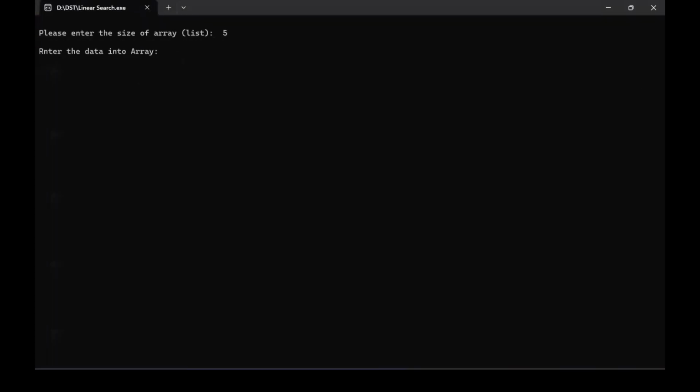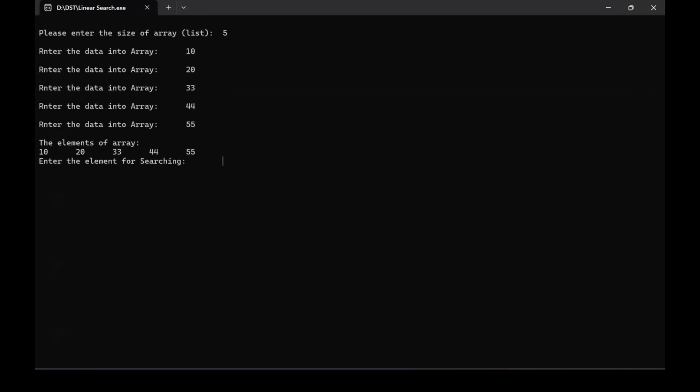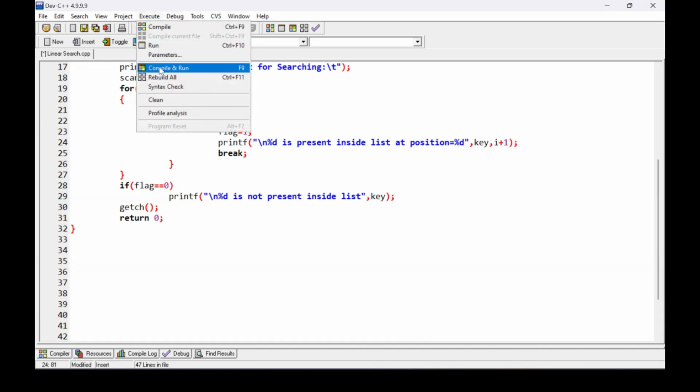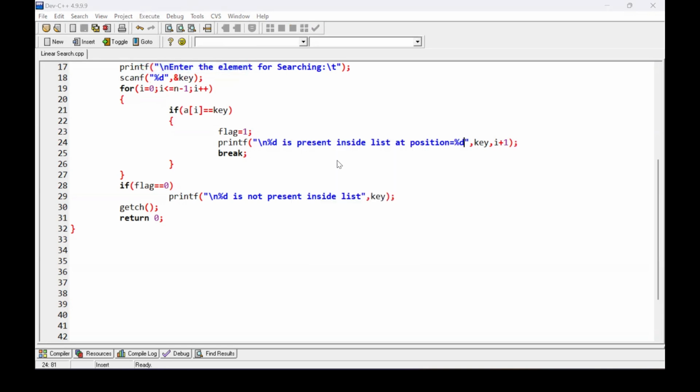For example, size is... So this is the array element. For example, I enter the searching element as 14. It is present at position, but it will not display. Why? Because here we did not mention the percentage format specifier. So these are the silly mistakes we made in this program.